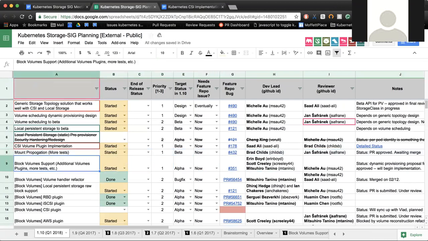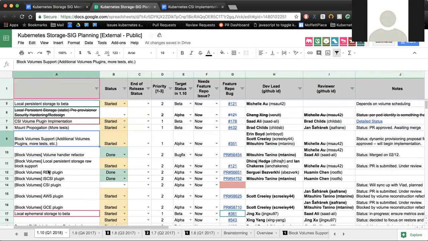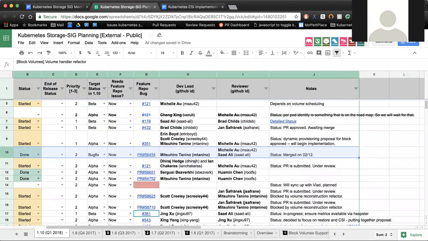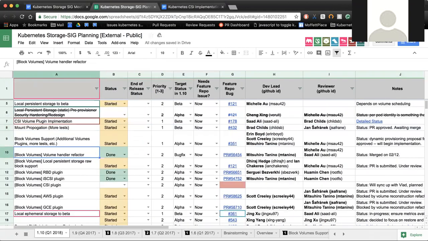Okay, next up is block volume support. The tasks here were adding additional volume plugins and adding more tests, and we broke out the volume plugins and additional work that needed to happen. The volume refactor I took a look at this week and approved. It looks good to me.